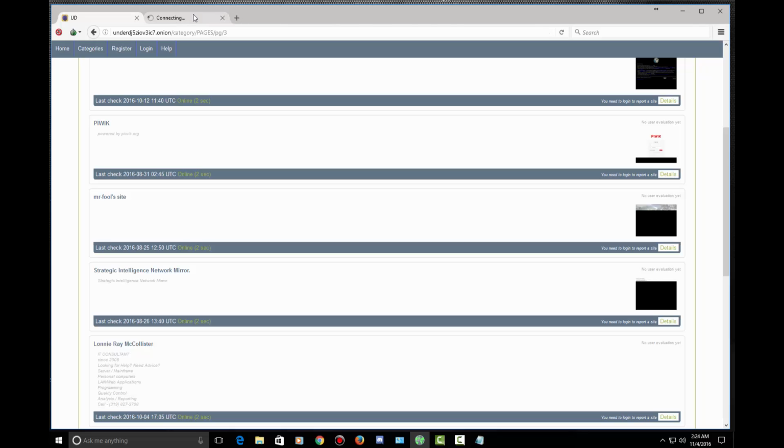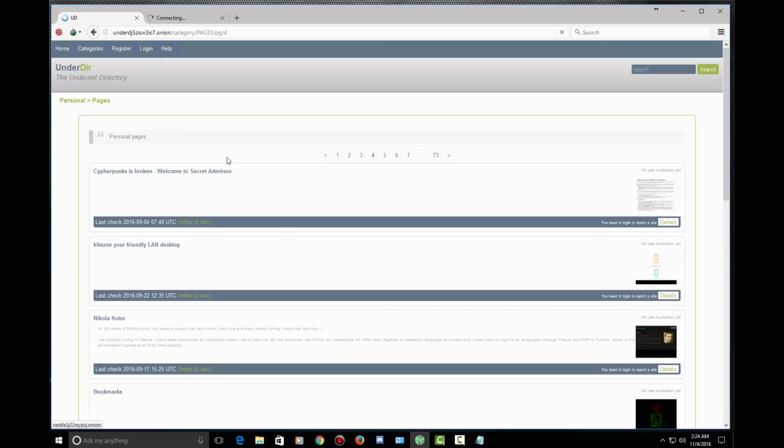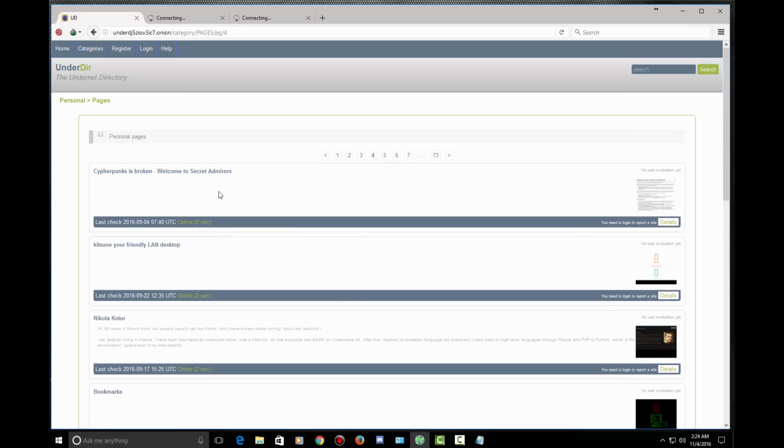But if you're gonna get into serious stuff, like even the carding or the weapons guides, I would use a VPN for sure, because Tor really isn't as secure as it used to be. That's taking a while to load. You can see this is another site right here.